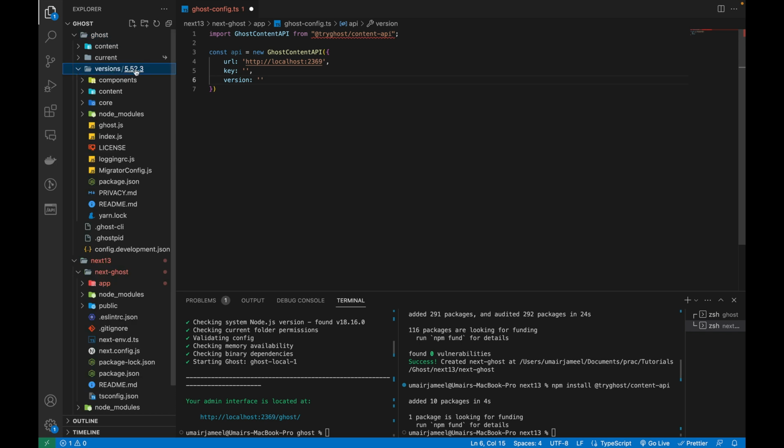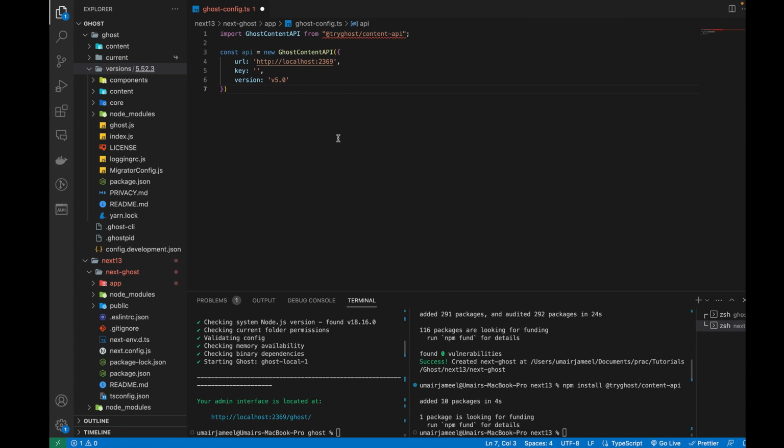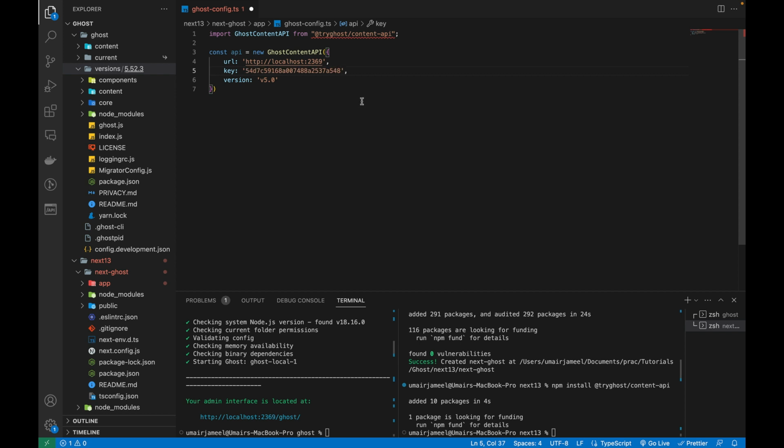The version here is 5.52, but we don't need to write everything; we can just write 5.0 over here. So v5.0 is the version. And now let's copy this Content API key. So our Ghost API is configured, right?